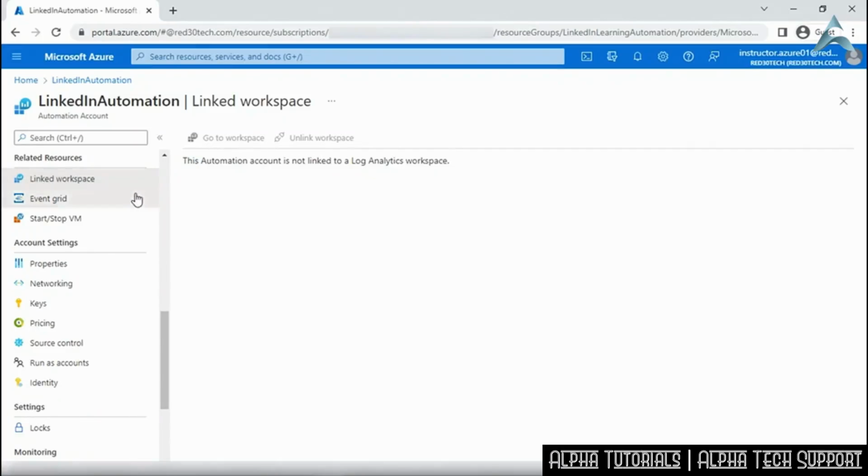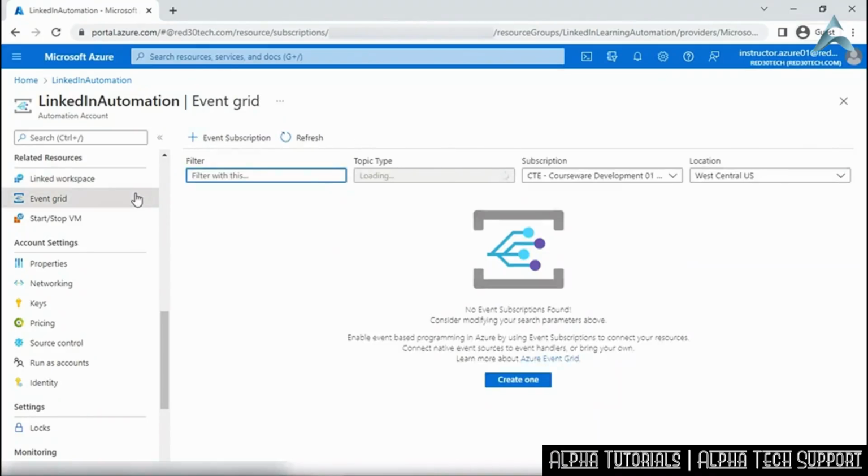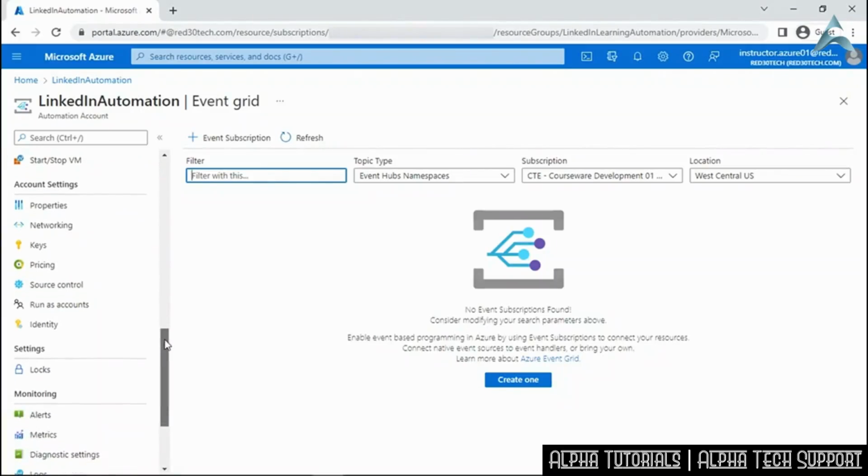We also have event grids. So we first need to create the event grid topic and then add it to the webhook so that it can run from the PowerShell runbook. It can be invoked from there. Other than that, we have the account settings like properties, networking, keys, pricing, and all other details. So the configuration of the automation account is complete, and we will work on the complete process in the later demos.